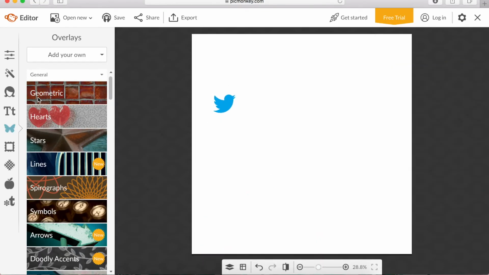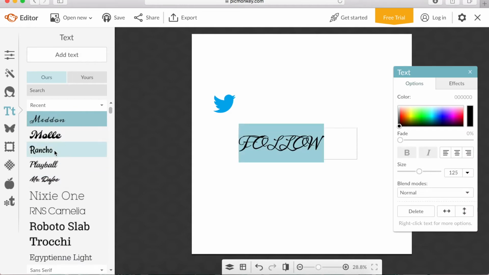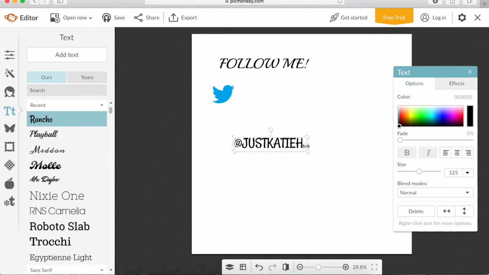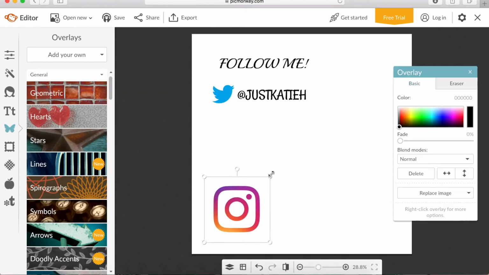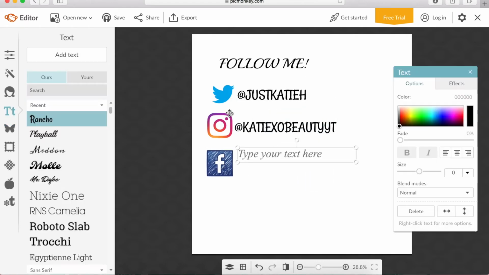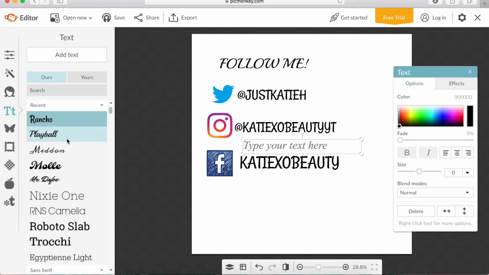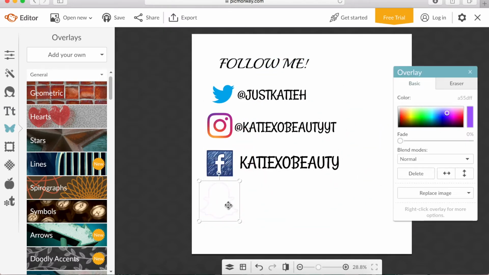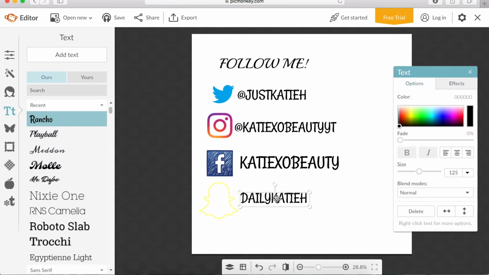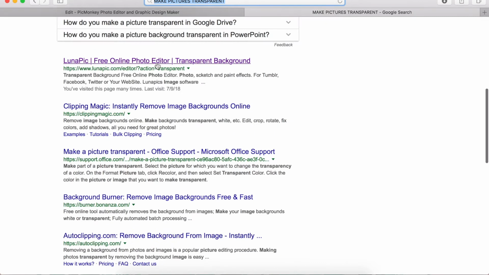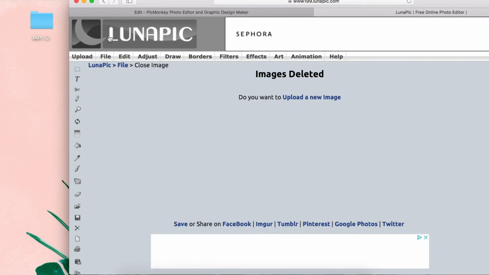So once again, we're going to go back into design, and we're going to open that up, and I'm just going to leave it cropped how it is because it's fine like that. And if you do have a PicMonkey membership, you can click on transparent and stuff like that, but I do not, so I just screenshot everything and then later I make it transparent myself. And now we are going to go on to putting all these social things onto the screen. So I'm just going to say follow me and put that at the top, and then I'm going to add in my icons, so adding Twitter and then my username, and then adding Instagram and my username, and then adding Facebook and my username. This is very self-explanatory as to what I'm doing.